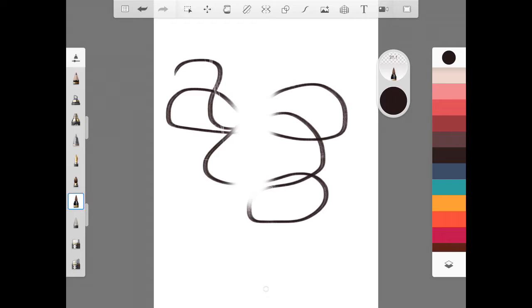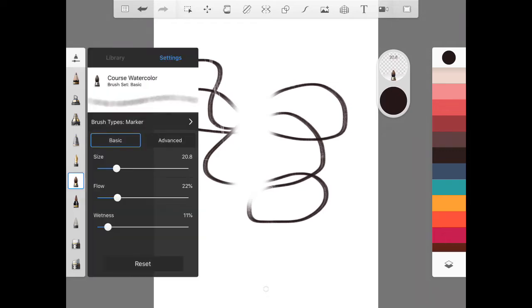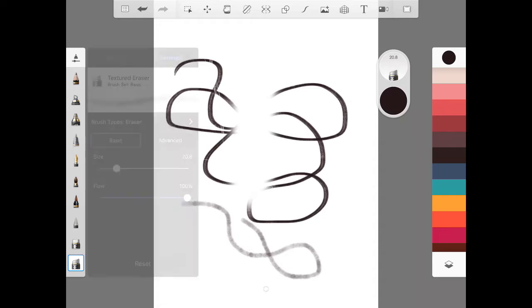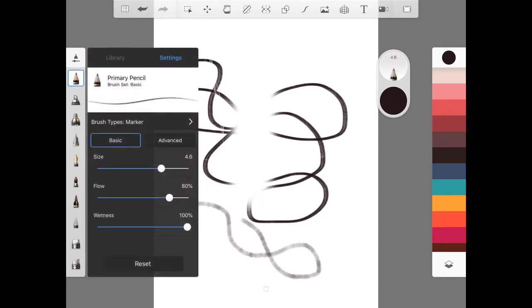So like if we go back to our watercolor brush, and I have it at 11% flow, but I want to increase it. There you go. So this is just a lot of fun. It just takes experimenting. I can also go and find different tools.